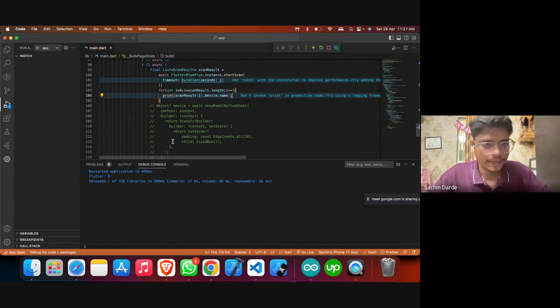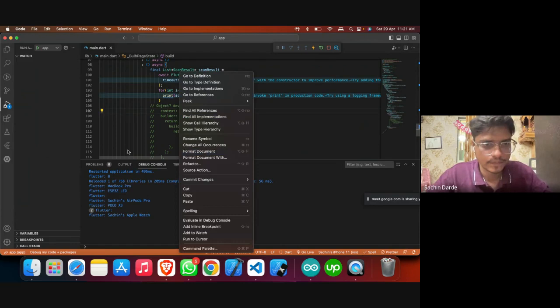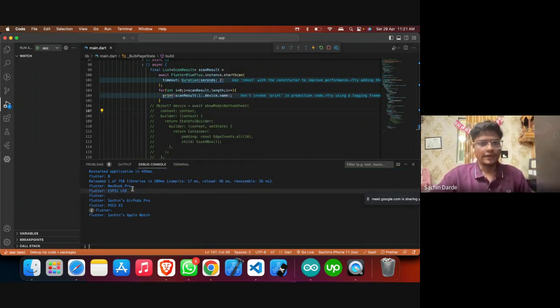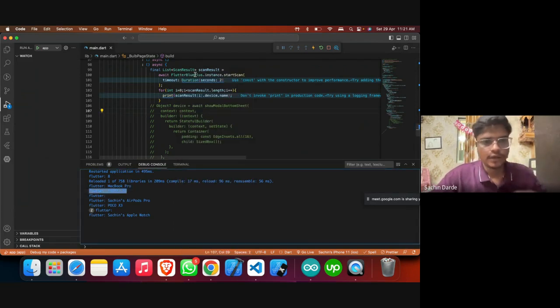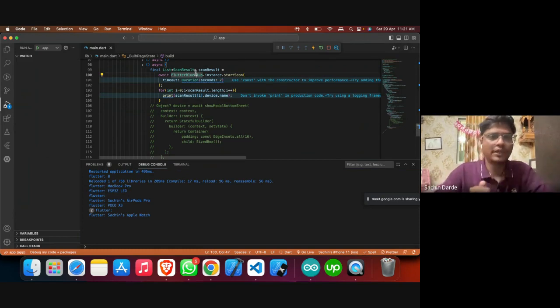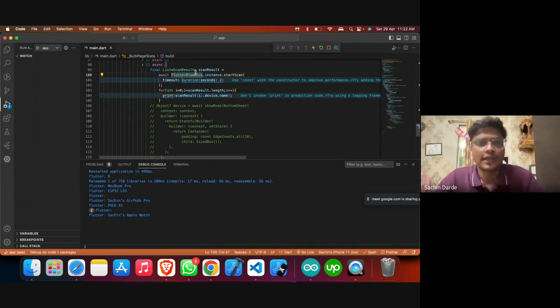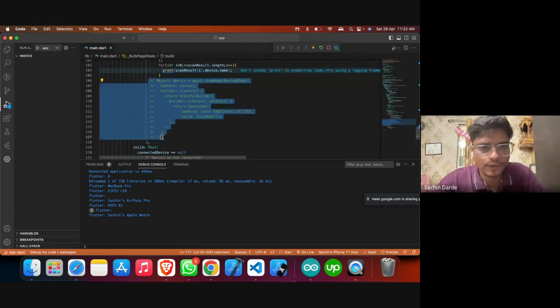Okay, I'm going to scan again. As you can see, our device is here, ESP32 LED. So we have actually been able to get the device. What I have done so far is just the start scanning, and in this we get the scan results. Now what we are going to do is use that bottom sheet to make some UI where we can have a button to connect. That's pretty much what we're going to do right now.